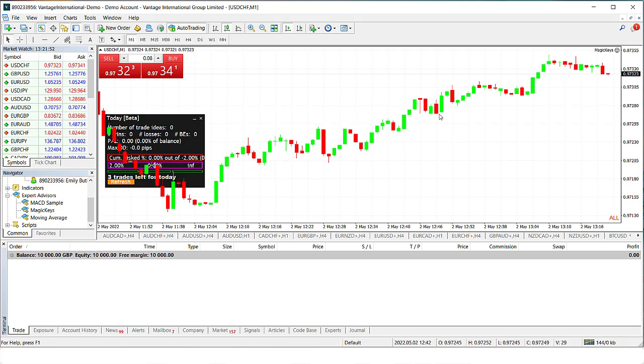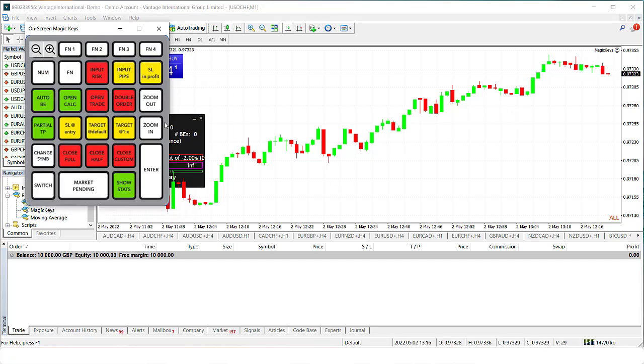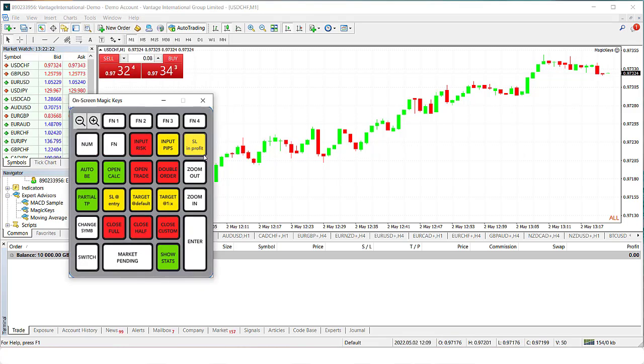So let's go with this overall uptrend here. Once again, quick disclaimer that this is not my usual strategy, but we are going to just go with this uptrend here. And let's load Magic Keys up. Let's try to set a simple order here. So to do that, I'm going to click open calc.